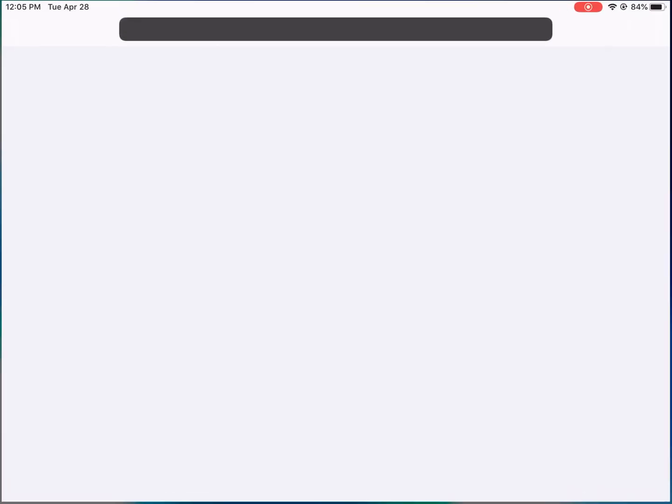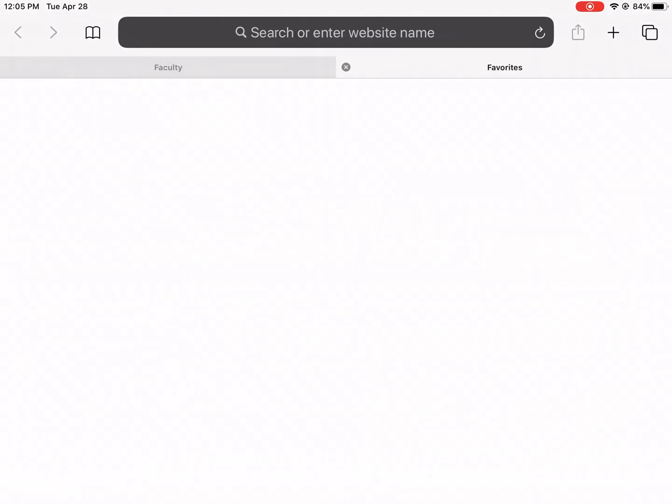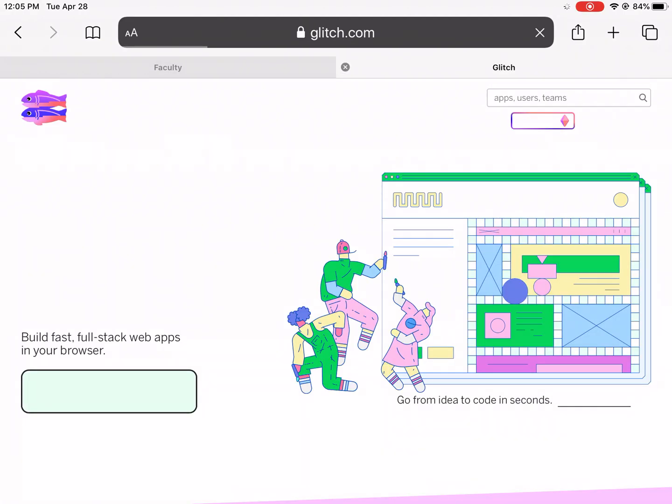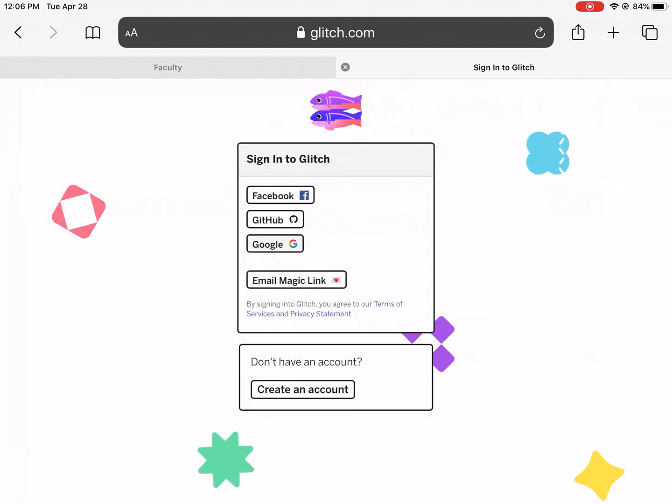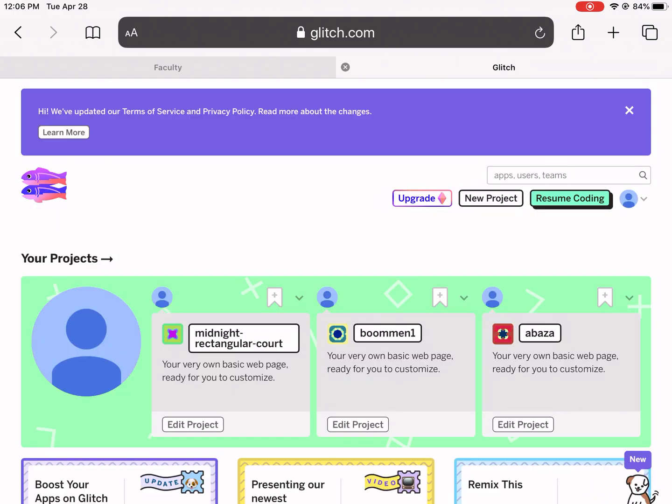So step 5 on Romanet says, click on Glitch. You're going to go ahead and in the top right corner, click sign in, and then sign into Glitch with Google. This is the site that we're going to use to create our own web page. Okay. So again, once you've created your account, you are good with today's work.